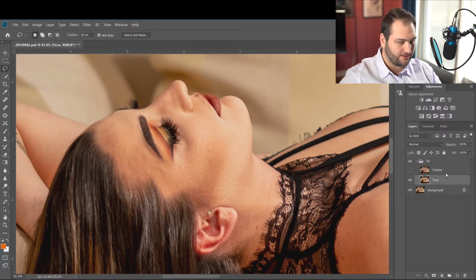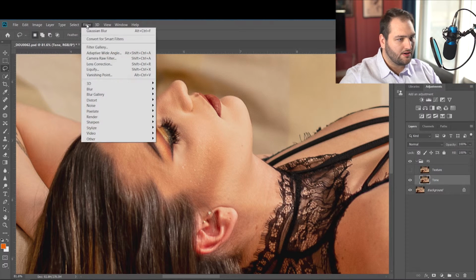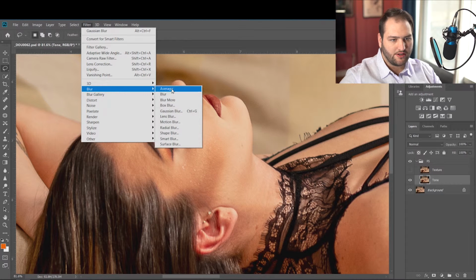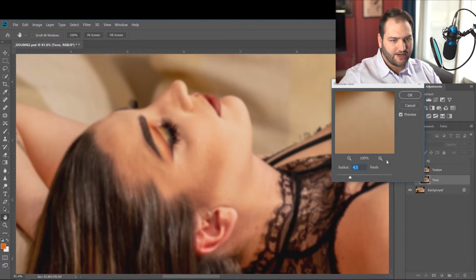You're going to go to your tone layer. You're going to go up here to filter, blur, Gaussian blur. 4.5 is the correct radius. You might have to tweak it a little bit, but basically what we're looking for is only seeing the skin tones and removing all of the texture from the image.